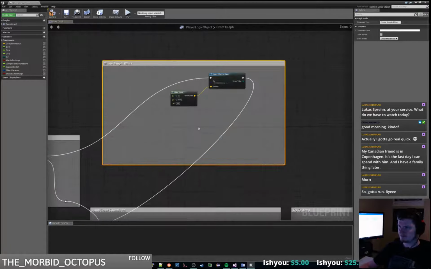So I need to actually make it such. Blueprintable, blueprint type. So just like that, and then we'll be able to base something off of this. All right, well, let's save everything then. Rebuild it and then get back to it.